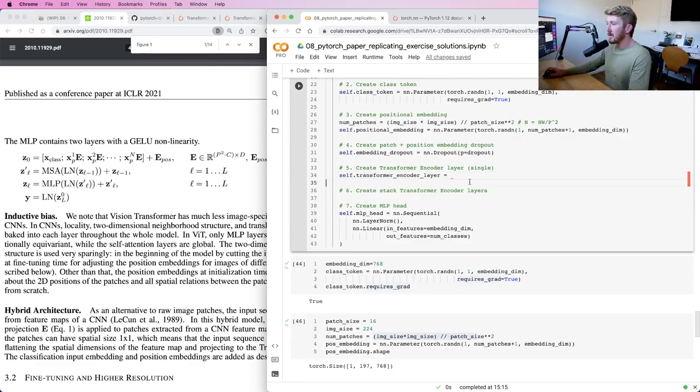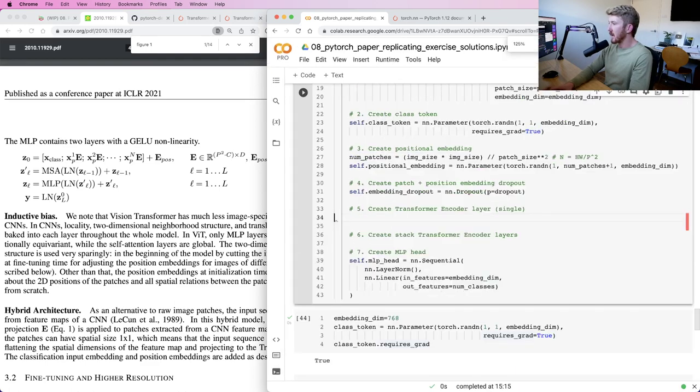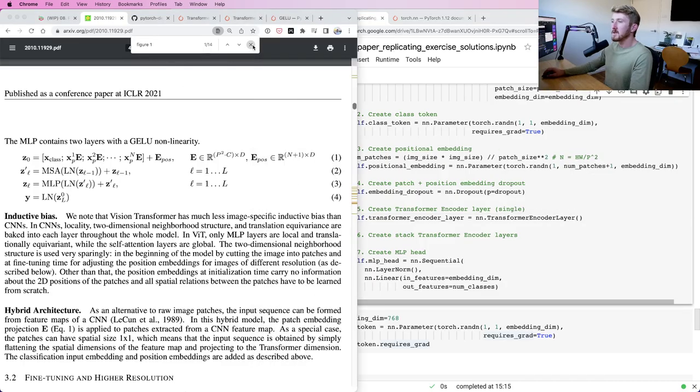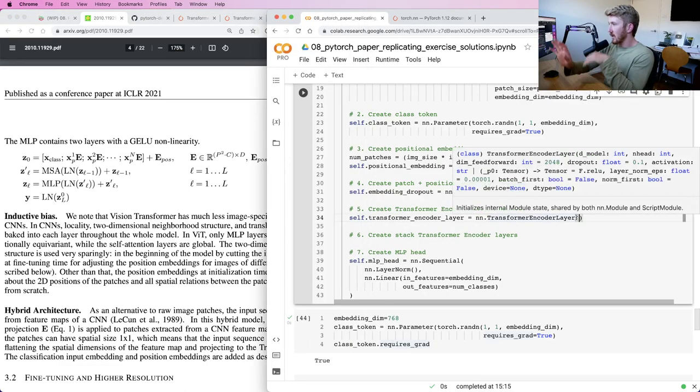So let's keep going. We're going to go nn, and we want this as a transformer encoder layer. Is this big enough, by the way? Maybe that's better. It's just hard to position everything because this paper is non-linear, with things all over the place, and we're trying to code as well. So just let me know if it's not big enough.